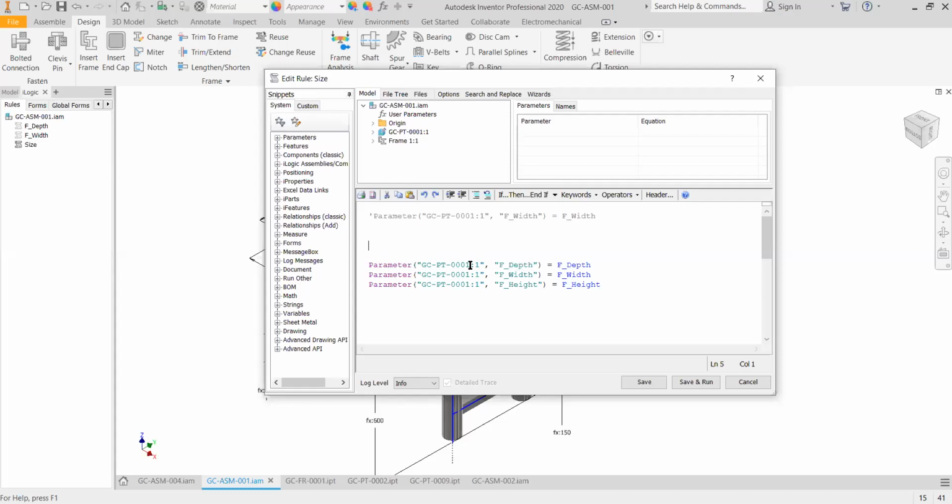What this is saying in essence is f_depth in the part 0001 is equal to f_depth in the assembly, the one I declared. If I've not declared this before, it will give you an orange color like this. I think that should be red. So it's going to show a color like this, which means this parameter does not exist in your assembly level. So it won't be blue. Take note of that. Once it's blue, it means I've declared it.